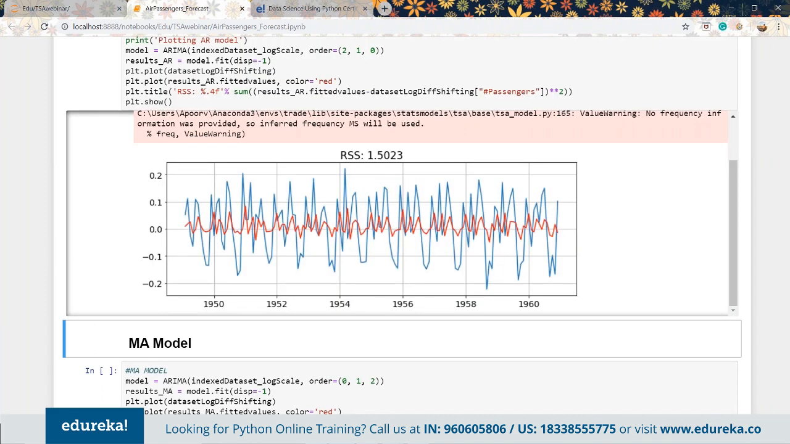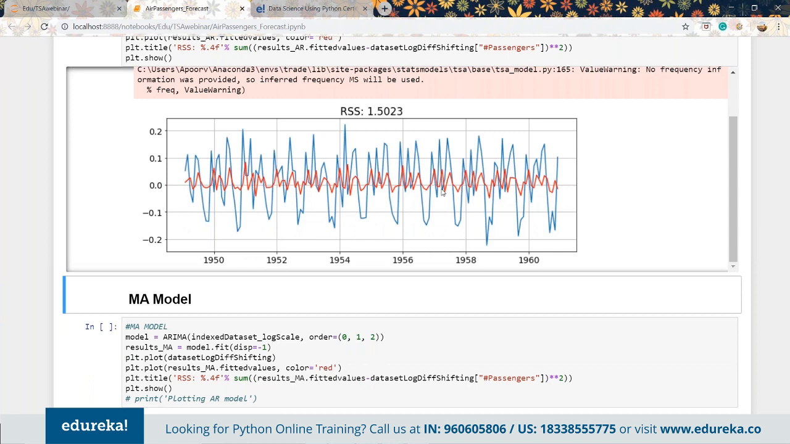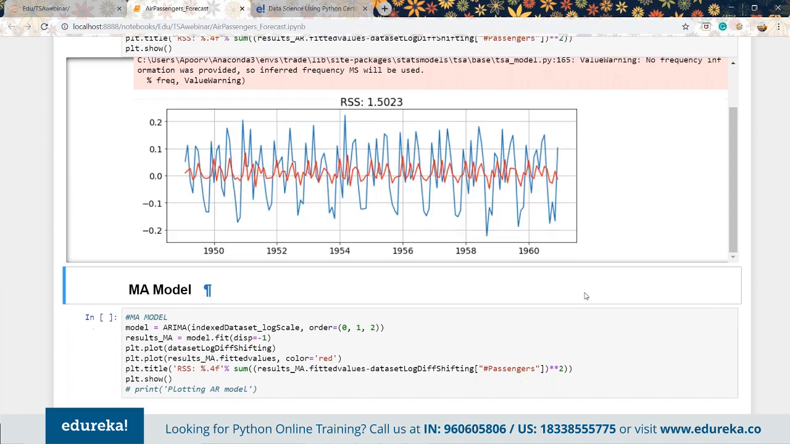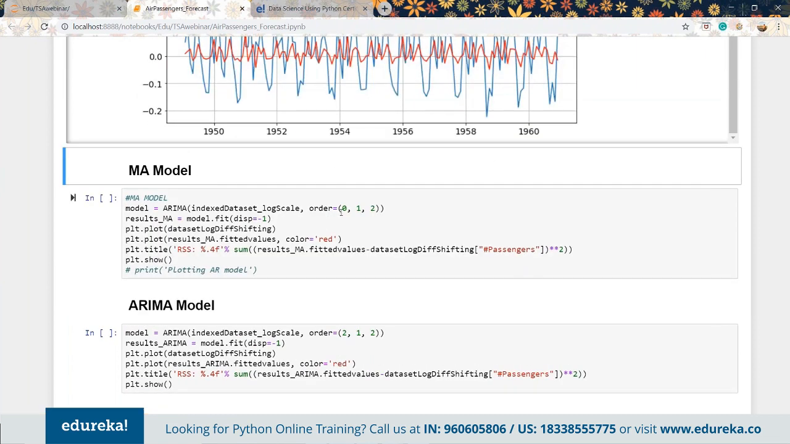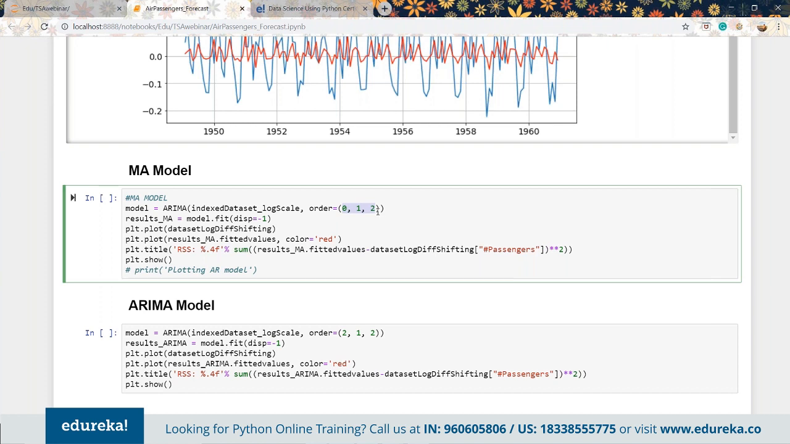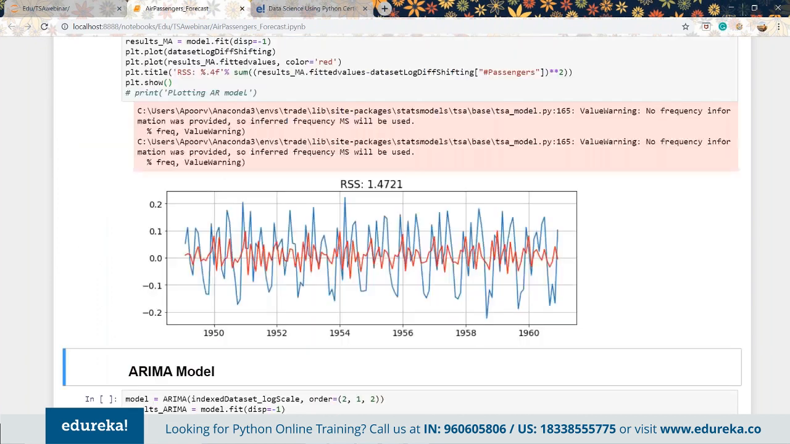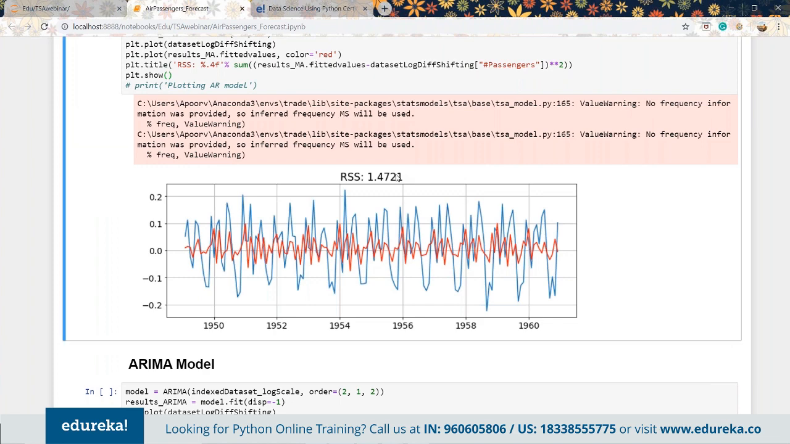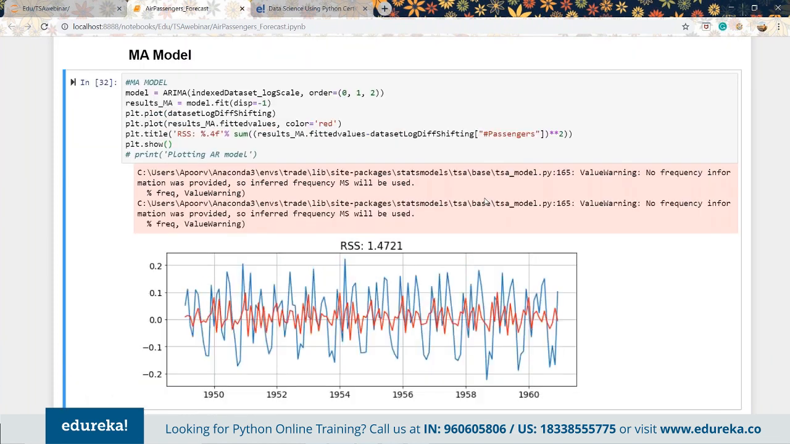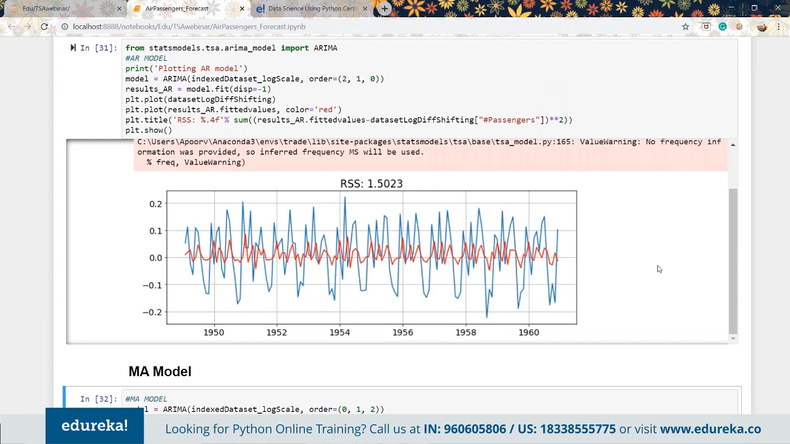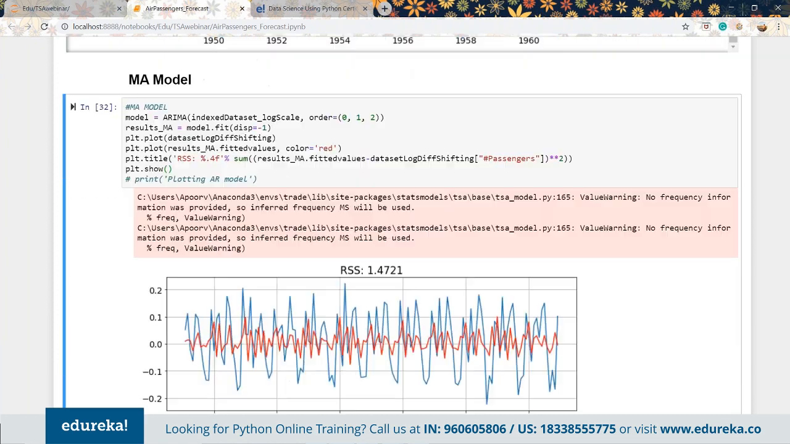In the red, we see our predicted values. They seem to be a little different from our actual values, and the error that we are getting is 1.5. Okay. Now let's try to run an only moving average model. Let's change the order to 0,2 and see if that is better. If we are running a 0,2 order, we are getting a root mean squared error of 1.4. So a slight improvement from 1.5 earlier, but not really as great as it should have been.